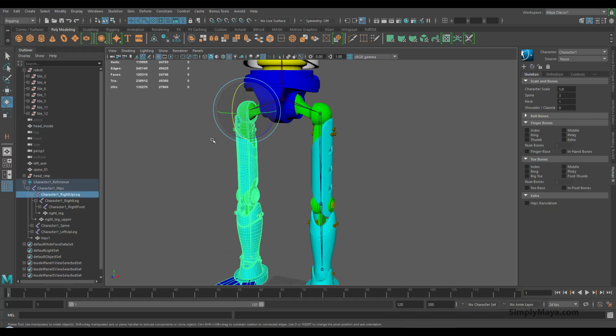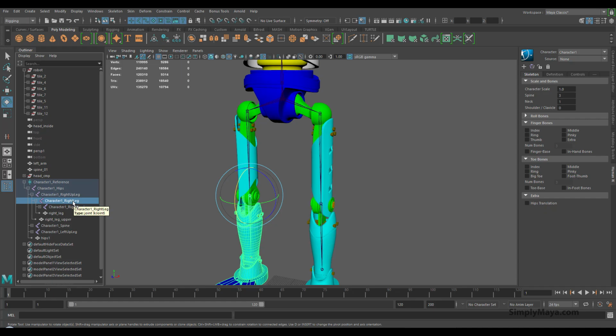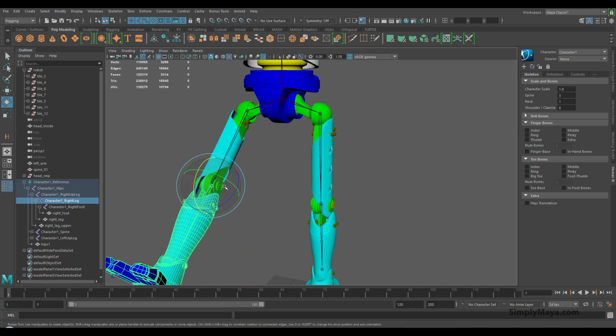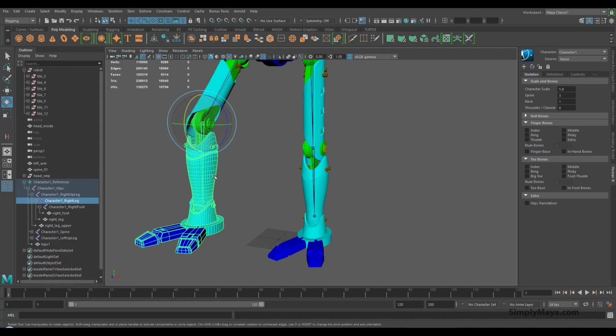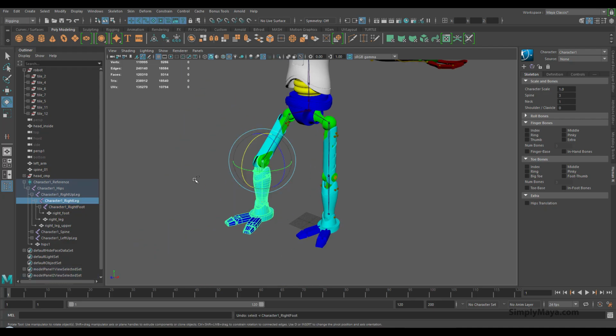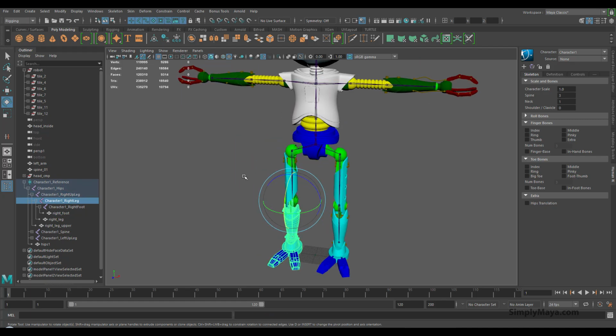So again, we've got something wrong here. So the character right upper leg is joined to the right upper leg. The character right leg is joined to this, and the character right foot is joined to the foot. So that should actually work. Yeah, I just made a misselection there of my joint. Okay, so that actually works. So that will do just fine for posing.